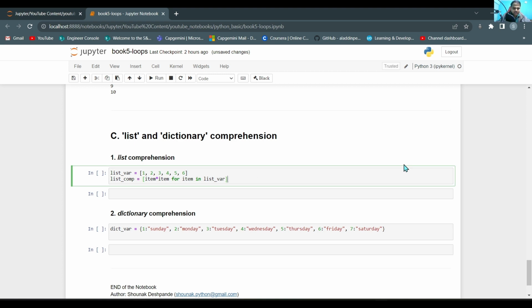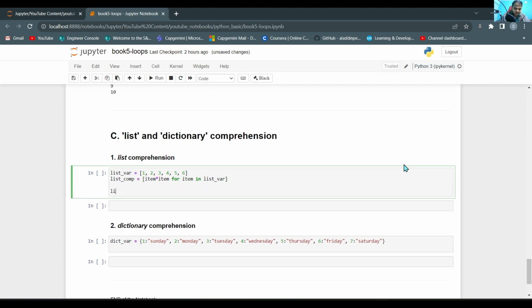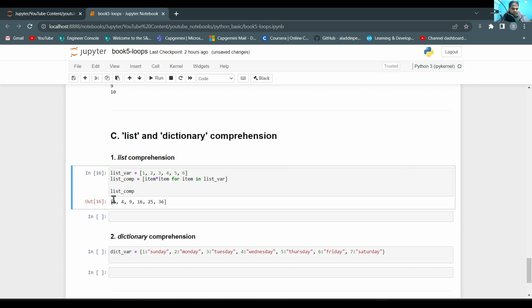And if I now execute it, list comp, if you want to see, this list comp has the value of square items from the list var. So 1, 4, 9, 16, 25, 36. So the square values of the individual items.